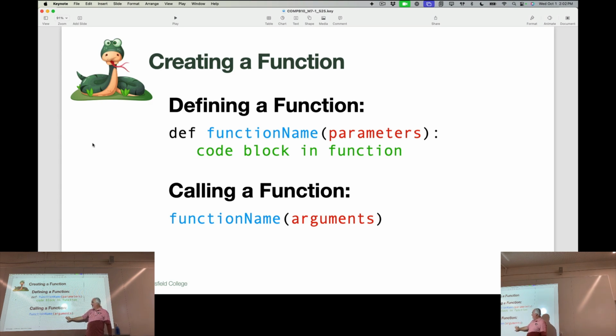So when I call the function, this is how I create it, and then when I want to use it, I give the function name, and these are called arguments. Here they're called arguments. The arguments go into the parameters. You can think of the parameters as parking spaces. These are the cars that go into the parking spaces.